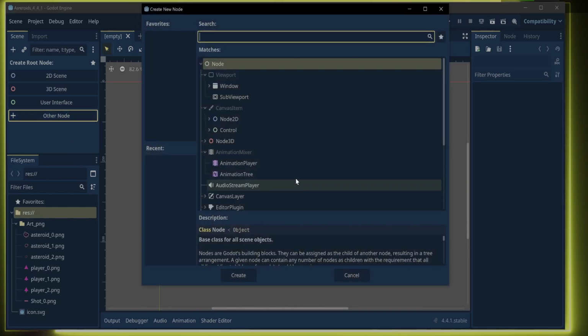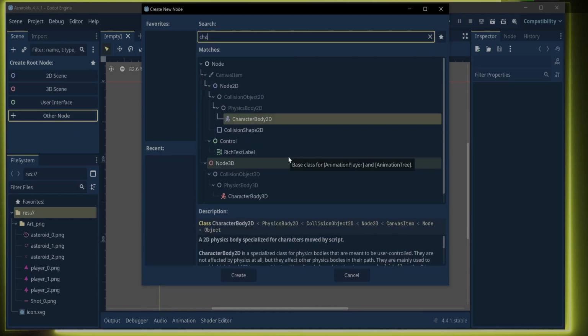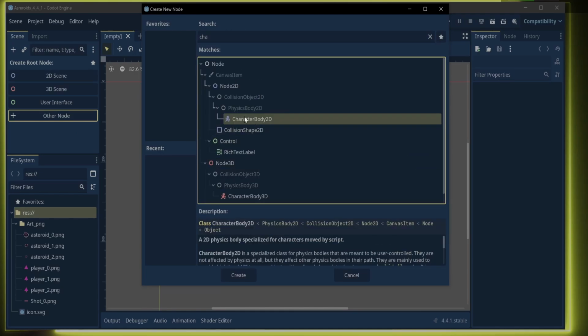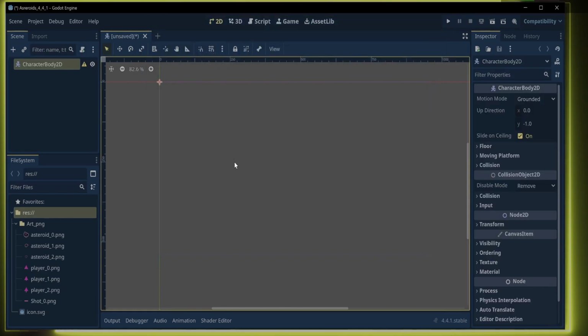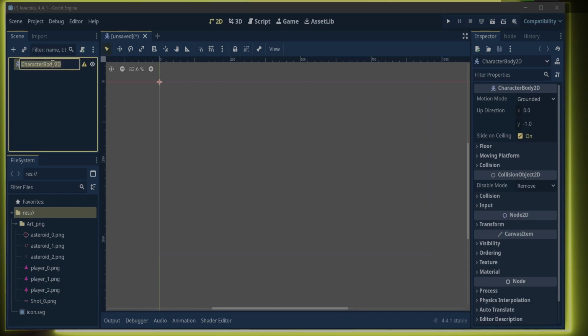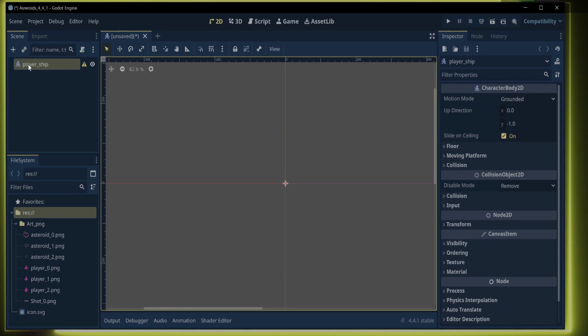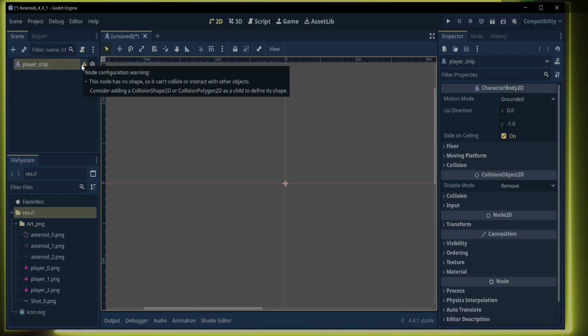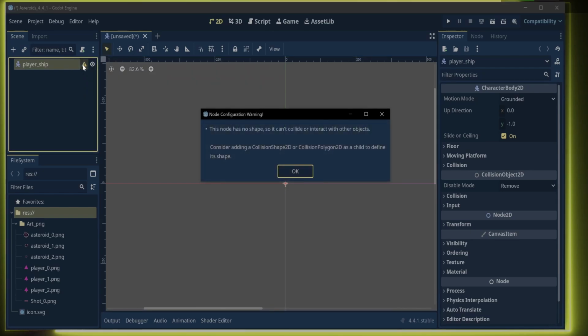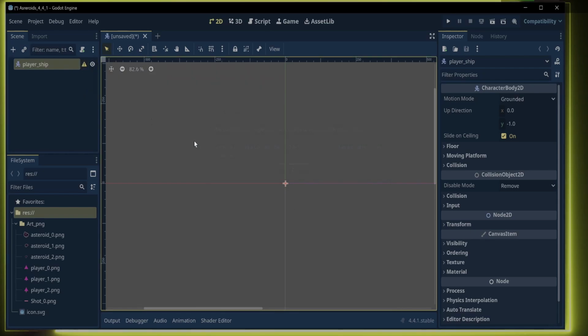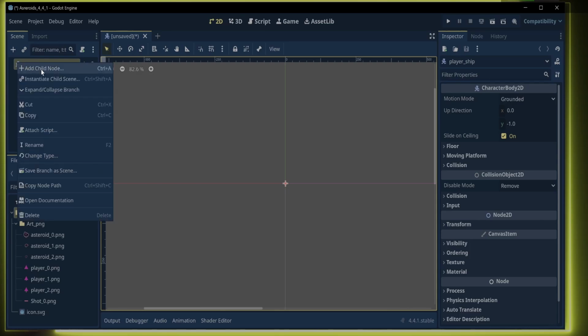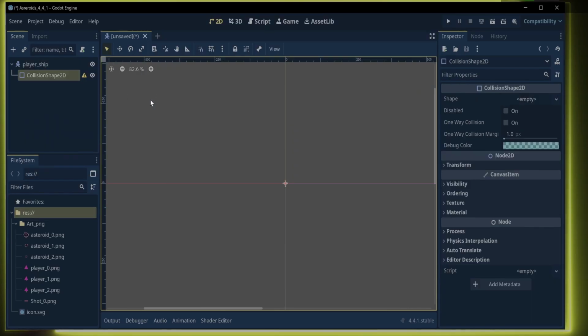With the art in the engine, let's make the player character. First, click on Other Node and search for a character body 2D. Create it, and rename it to something like Player Ship. We're using this node because it's a physics-based body that we can fully control with a script. Next, this node needs a collision shape 2D, so it can interact with other objects. Click the plus icon, search for collision shape 2D, and add a new circle shape as its shape.